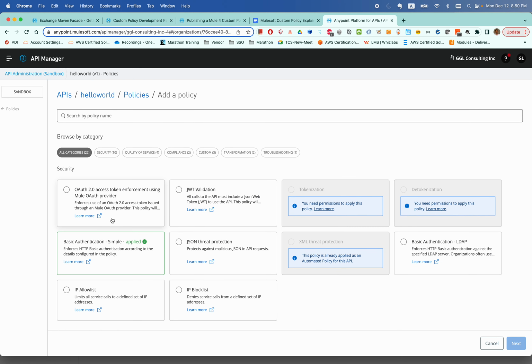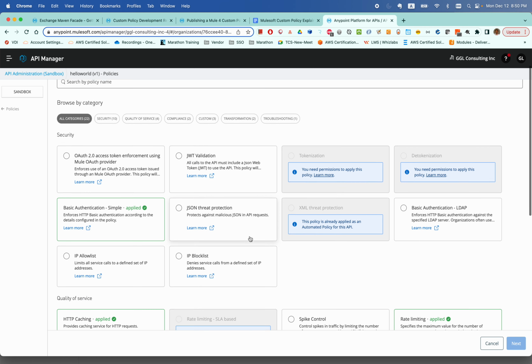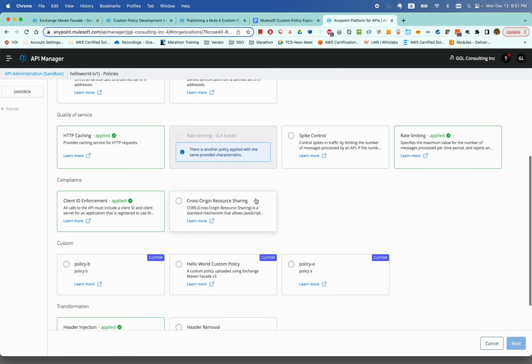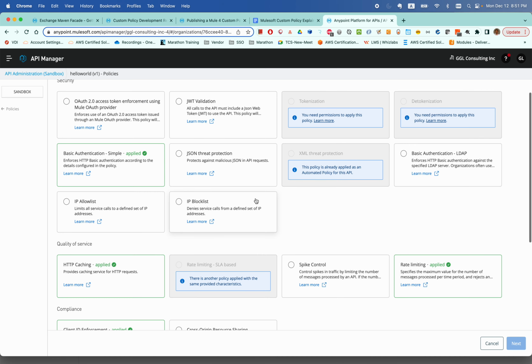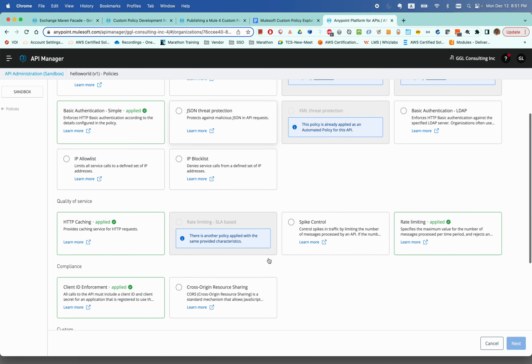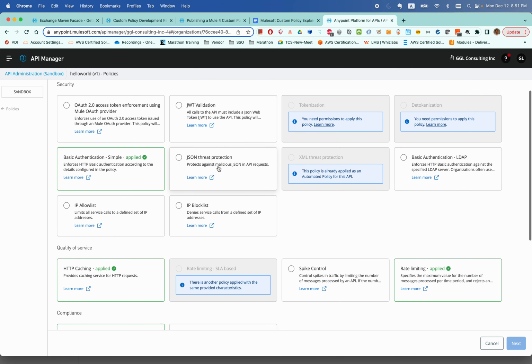We will talk more about the policies in another session. There's also OAuth policy, which they will also examine very heavily. So you must understand how OAuth works, for example, how JWT works, how JSON threat protection works.